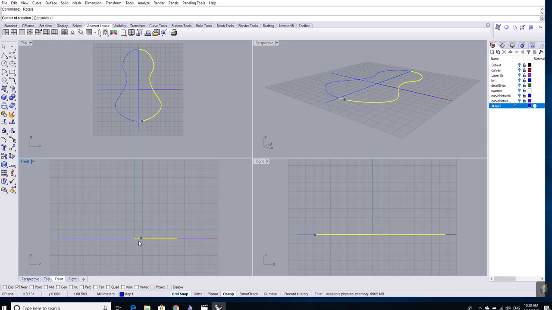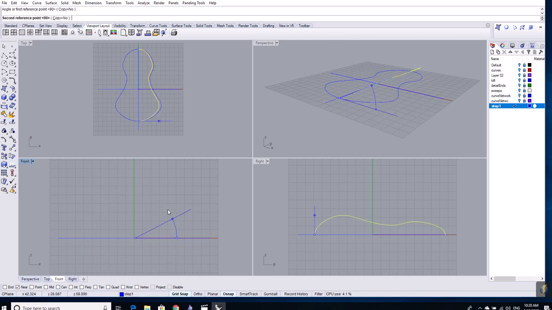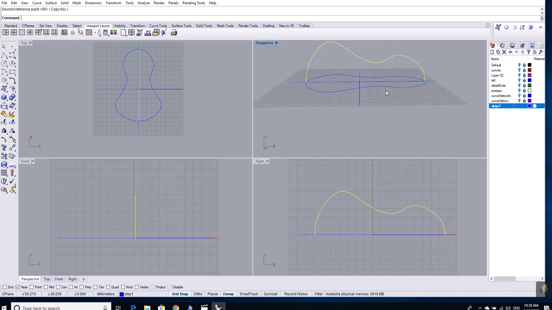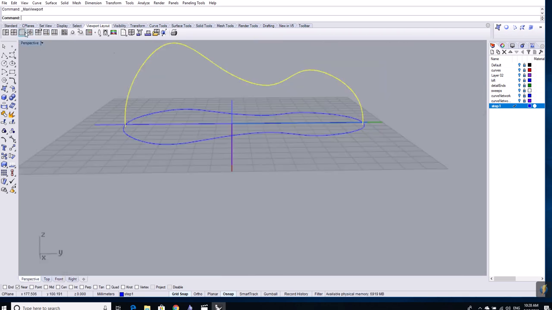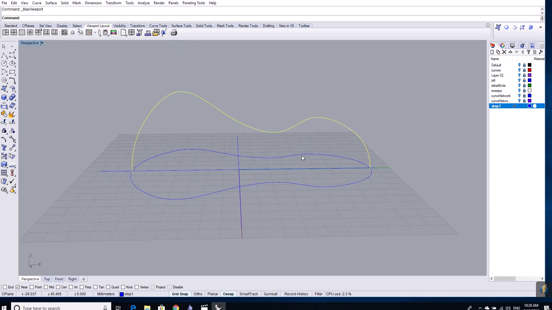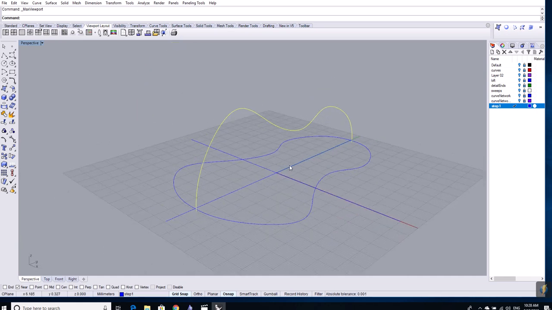I'm going to go down to the front view, click there, click the end of the line, and then holding down the Shift key, I'm going to go 90 degrees. And then here's what I get. I get this line coming up here, and then the next thing we're going to do is make cross sections.